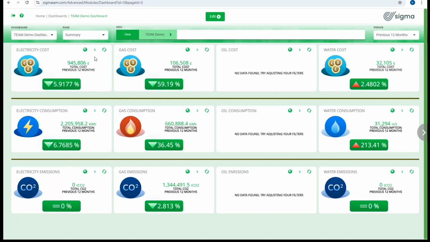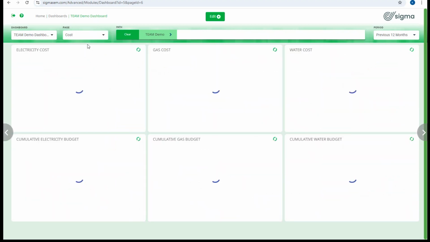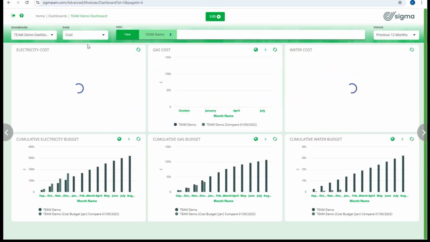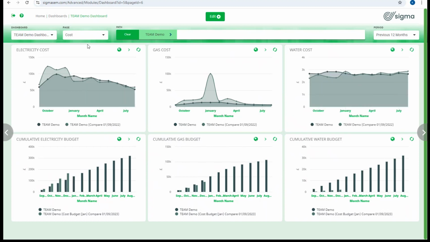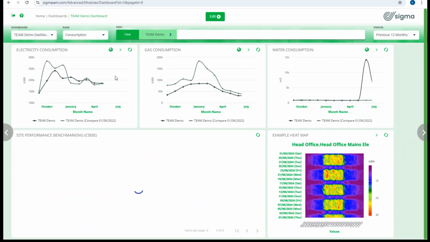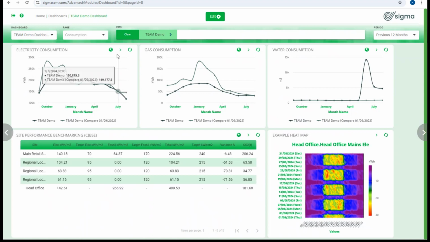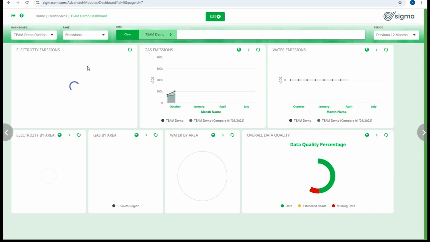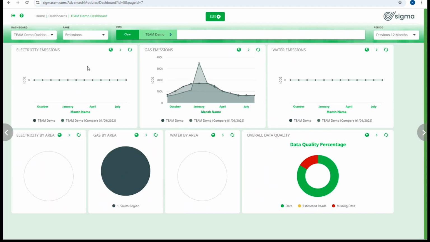So the summary, so each one of these widgets we've created and we've added to this dashboard. So the summary is, as it says, it's a summary. Or as an example, we have a cost page. And then we have a consumption page. And then emissions. So these are just examples of the types of things that you can add and create in your dashboards.